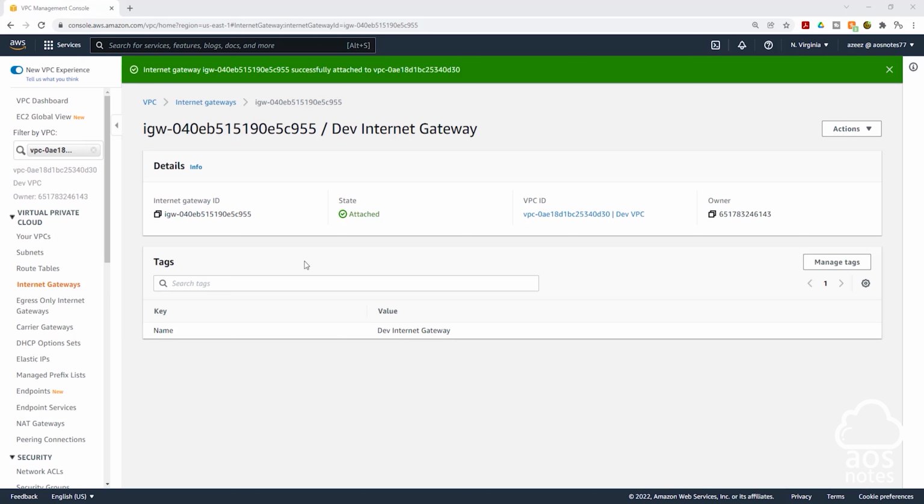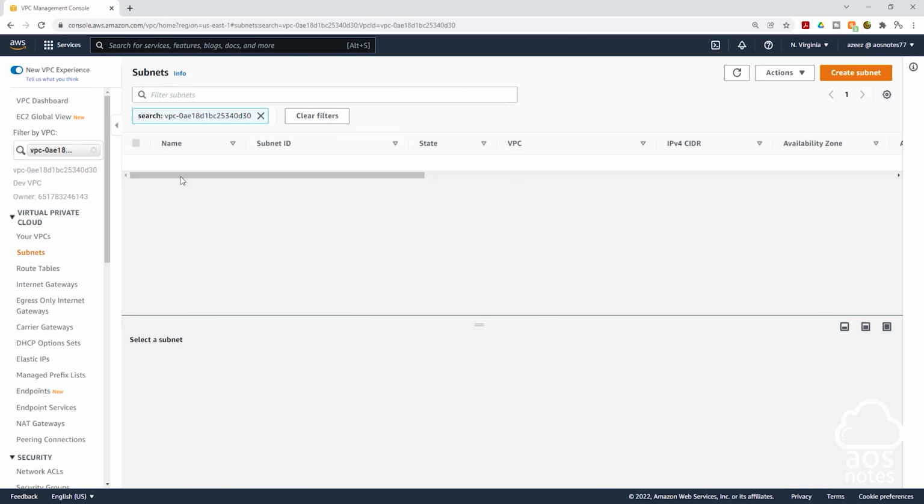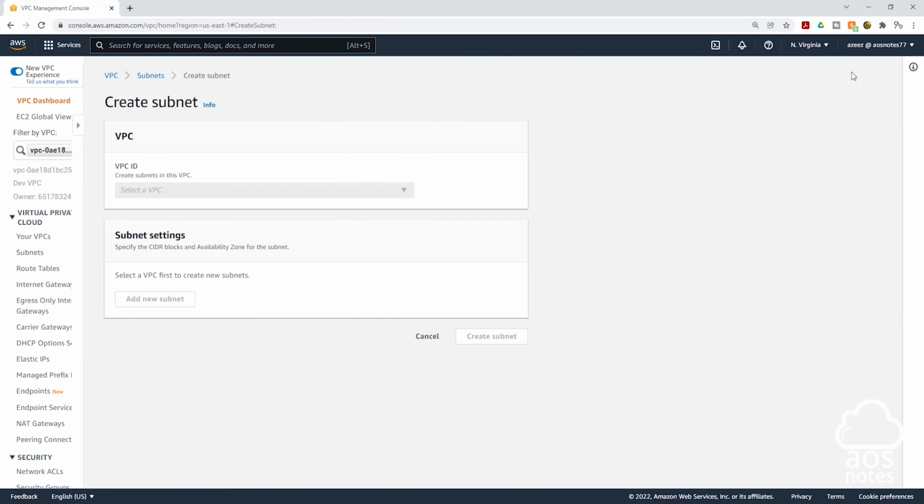To create our public subnets, on the left side, select Subnets. I am still filtering my VPCs by the dev VPC. That is why you are not seeing any subnets in here, because we haven't created any subnet in that VPC. So if you are seeing subnets on your screen, make sure you filter it by the VPC you just created. And once you filter it by your VPC, it should not have any subnet yet. We are going to create our first public subnet in this VPC. I'm going to click Create Subnet here.